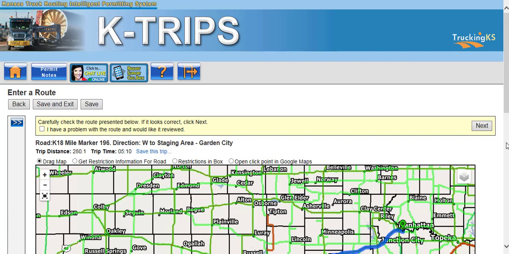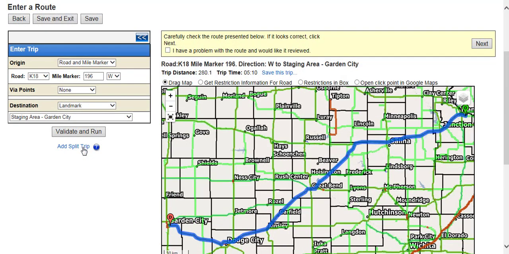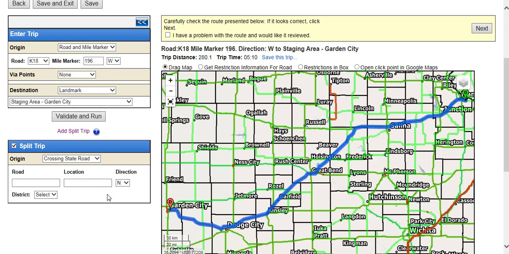Click the Add Split Trip link under the Validate and Run button. The split trip panel will be displayed. Select Crossing State Road from the Origin drop-down list. Enter the road you will be traveling, the location, direction, and district number. For this trip, I will be using US 77 in Abilene going north in District 2.